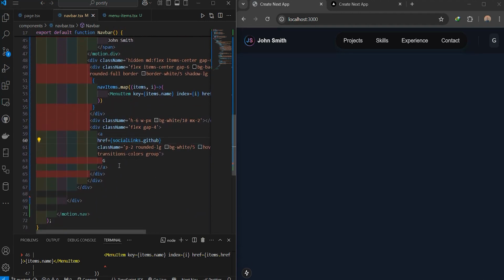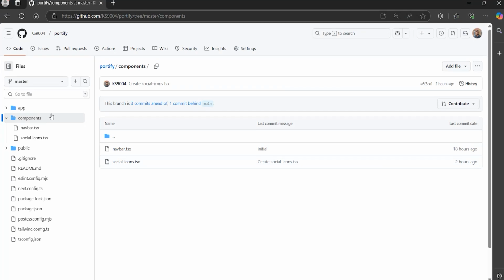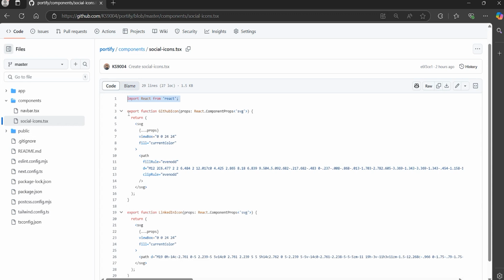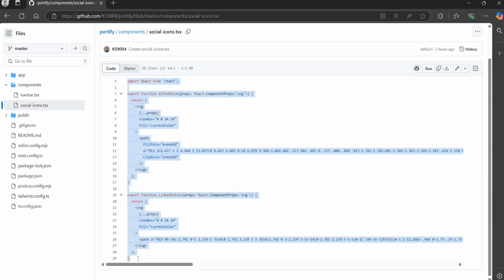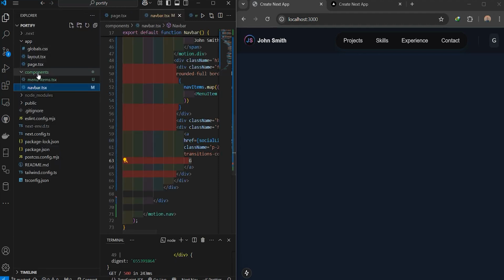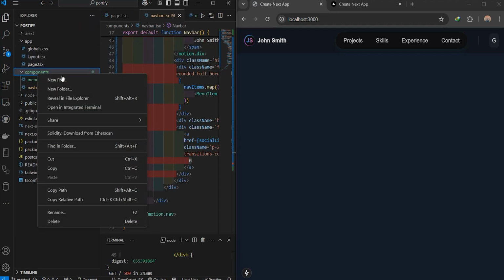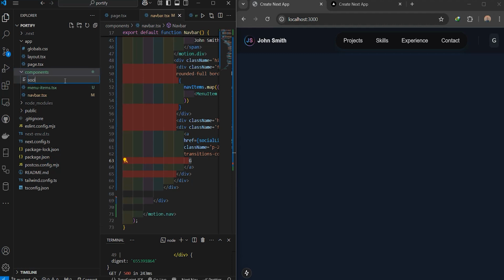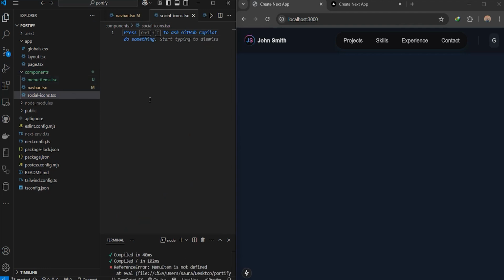To specify the social icon here, we need to create the social icon, and for that I have already created the social icons. So for that you can go to my Git repository, under the component open this social icon.ts and copy everything from here and come back to your code, and here go to the component folder, and in the component folder create a new file social icons.tsx and paste all the values here.